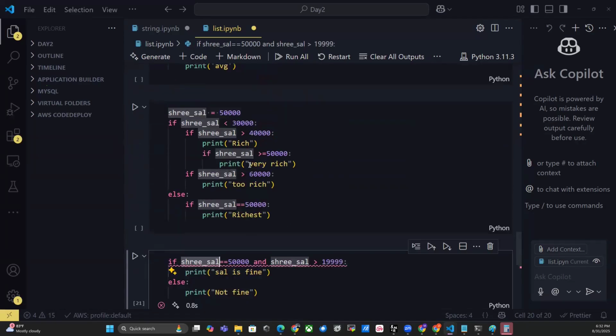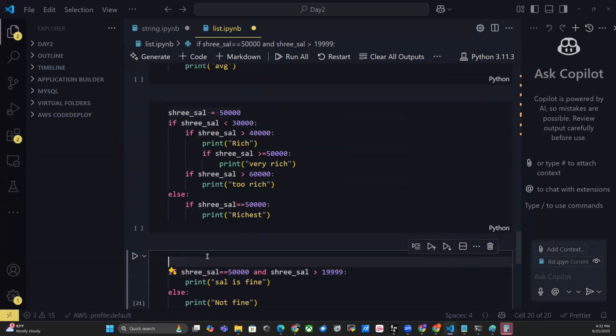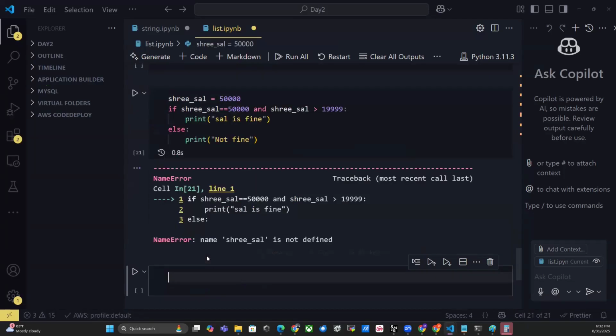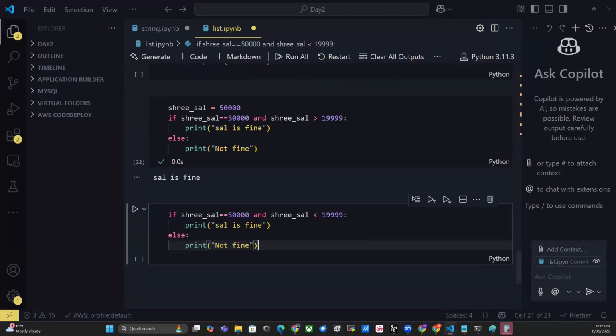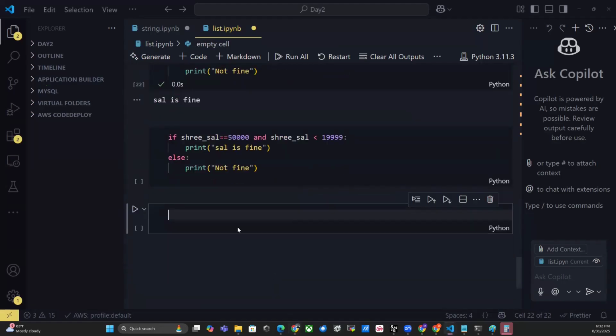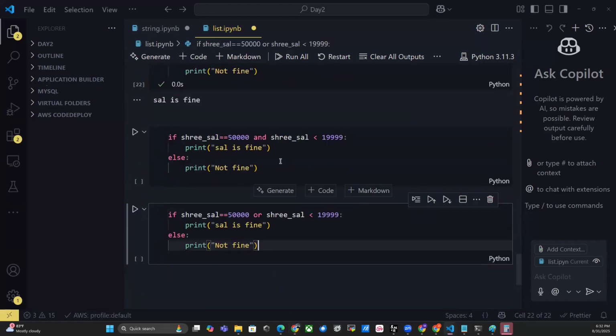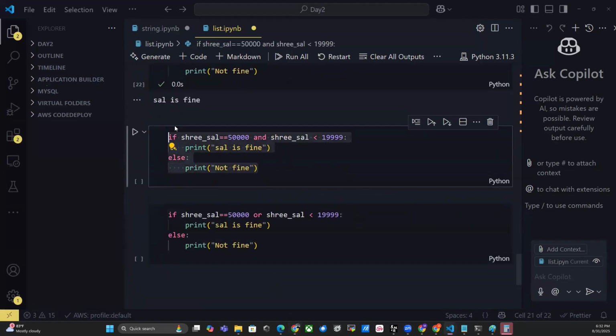Salary is not defined. Yeah, define it here. Yeah, guys, cool. What will be this output, guys? Speed, speed, speed. What is this output?